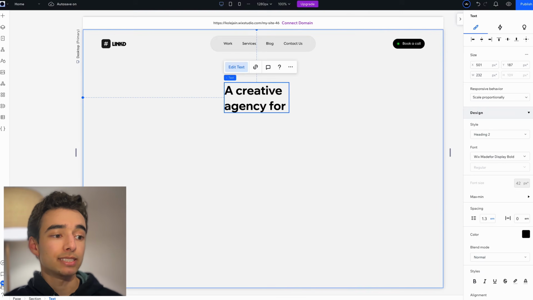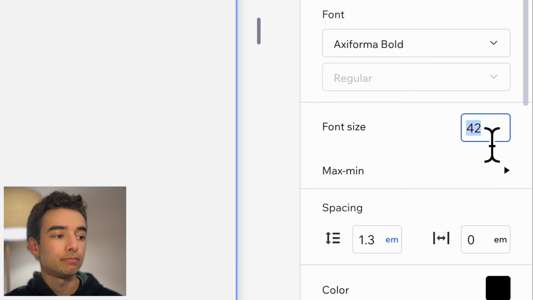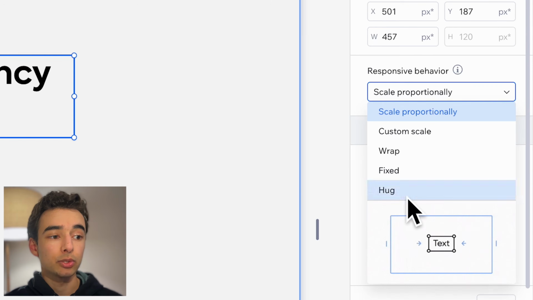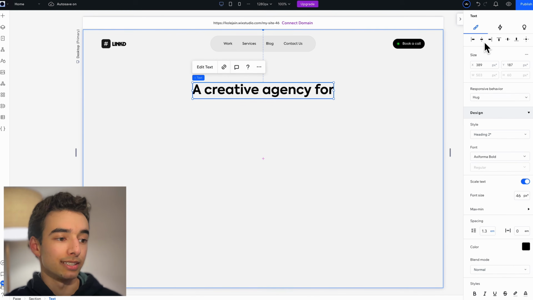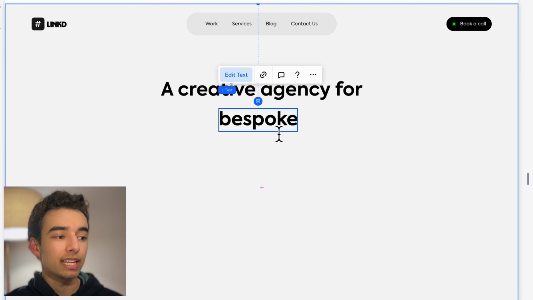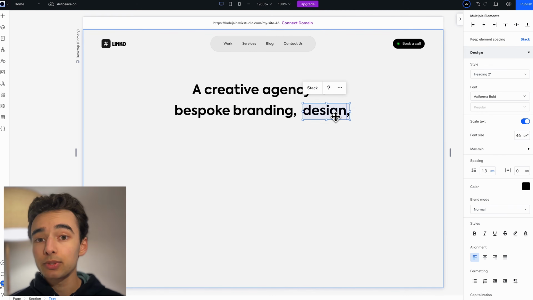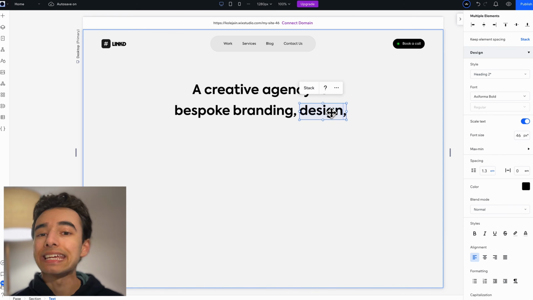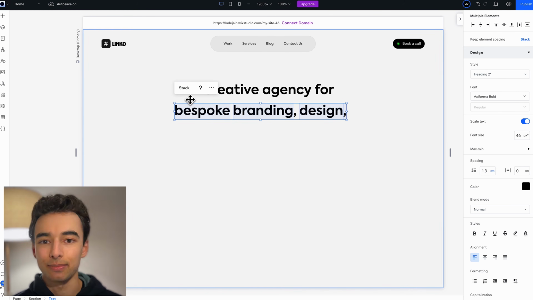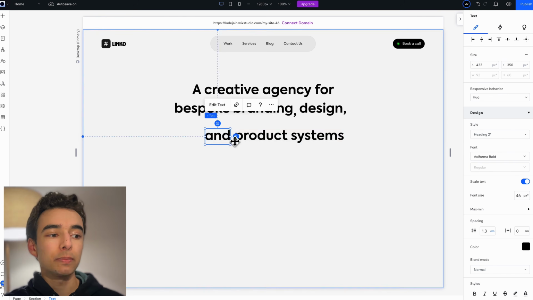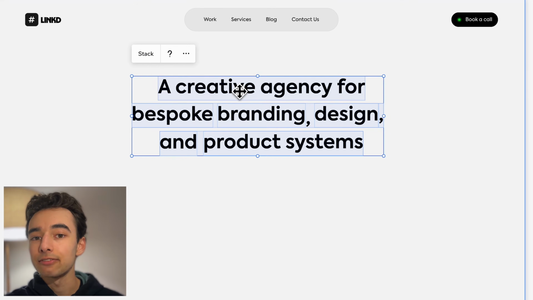Then I'll add in some text, change the font to Axiform bold, bump up the size, set the responsive behavior to hug, and position it accordingly. Let's duplicate it down and this time just write in singular words. The reason that we're doing this is so later we can come back and individually adjust each text element. Let's stack these horizontally and then repeat that for this last row and then stack everything vertically.